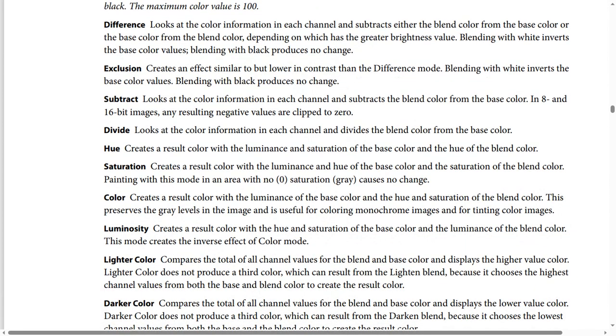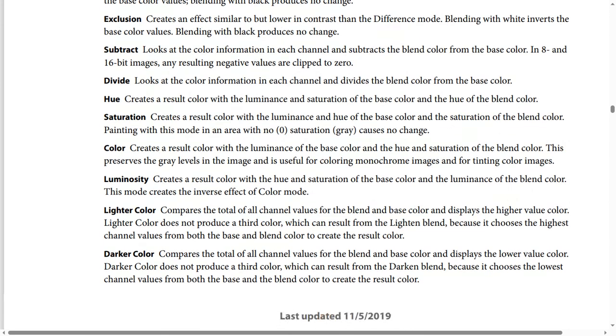What about subtract? Subtract looks at the color information in each channel and subtracts the blend color from the base color. In 8 and 16 bit images, any resulting negative values are clipped to 0. And what about divide? Divide looks at the color information in each channel and divides the blend color from the base color. And what about hue? Hue creates a result color with the luminance and saturation of the base color and the hue of the blend color.